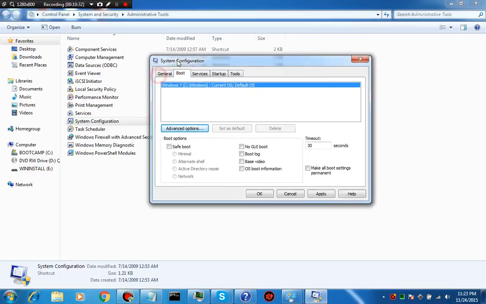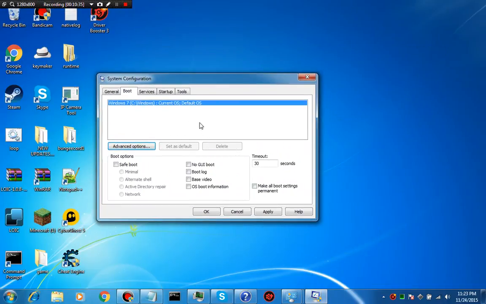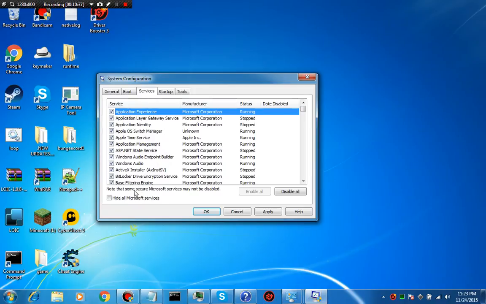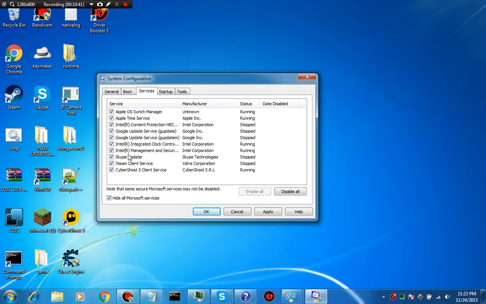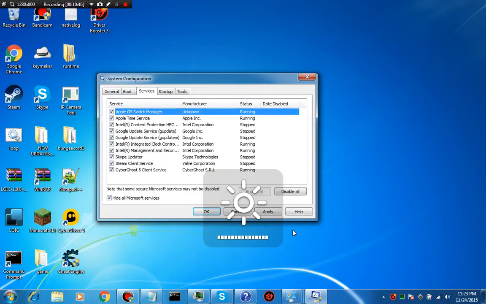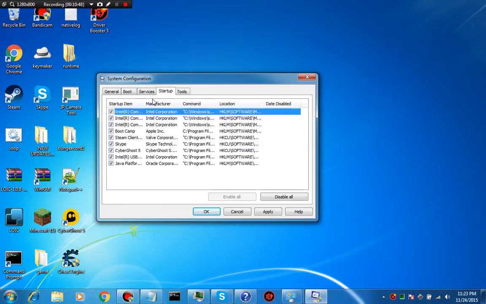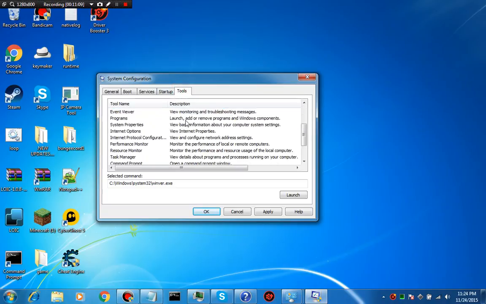Like I said, you will have to actually reboot in order to do this. What you want is to go to services and check hide all Microsoft services. You could uncheck every single thing, but I guess you could check whatever you want to keep. And you go to startup and disable anything you don't want to be starting up. Make sure you never ever disable any services from your antivirus software. Otherwise, you're more vulnerable to viruses when you don't even know.